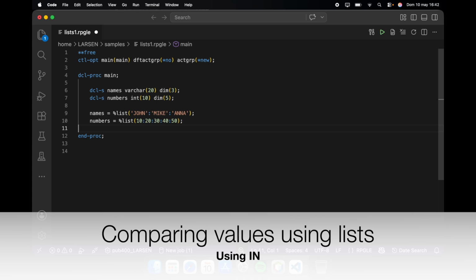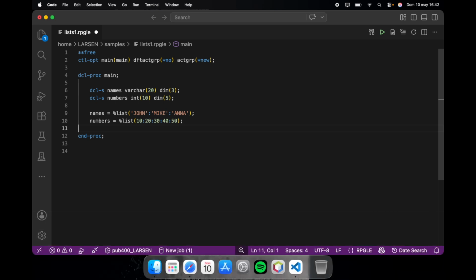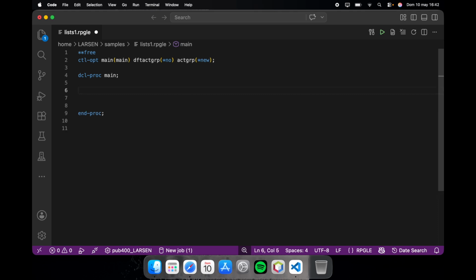Well, a list is not just for initializing arrays. There is something very interesting in lists. Let's see an example. Let me remove all this. Imagine a customer that can have a customer type, for example, customer type A, B, C, D, etc. Imagine we have read that code from disk and we need to check if the customer has a code or another for doing something. Then we'll have something like this.